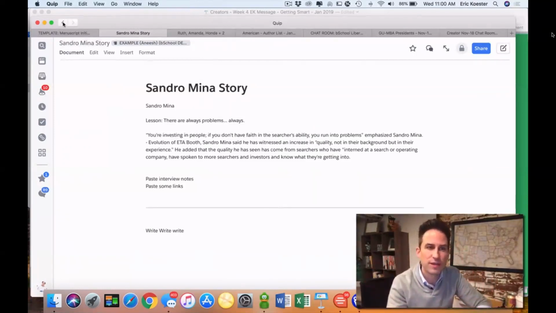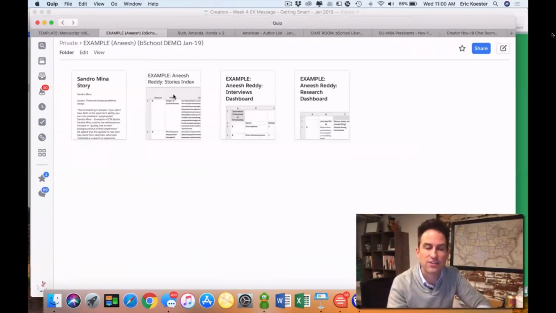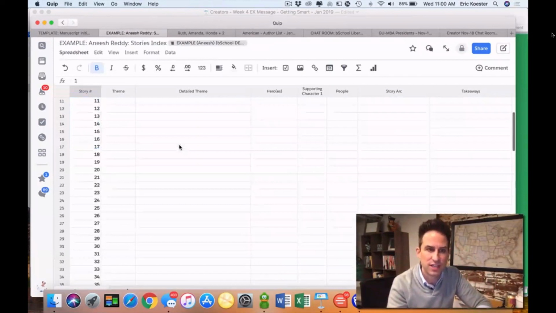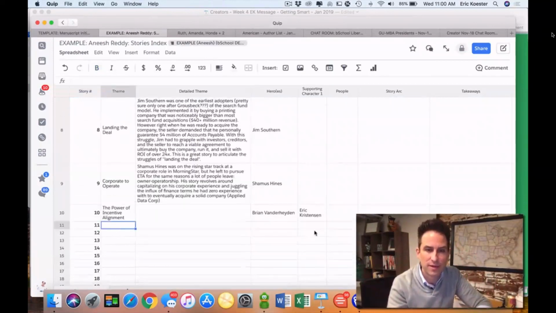What you're going to then do is go back and add this to your stories index. So I'm going to go into this sample story index, and let's say that I don't have any here, but I'm going to go in and add this in. So the hero in this case is Sandro Mina. Maybe some other notes. We'll just say it's about problem solving.